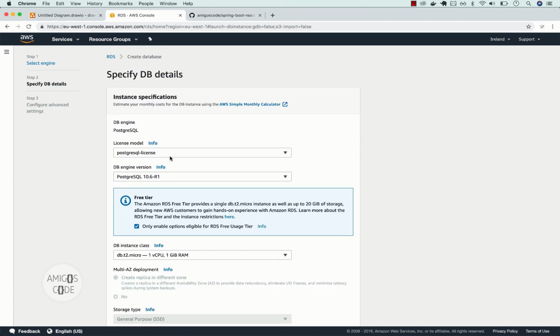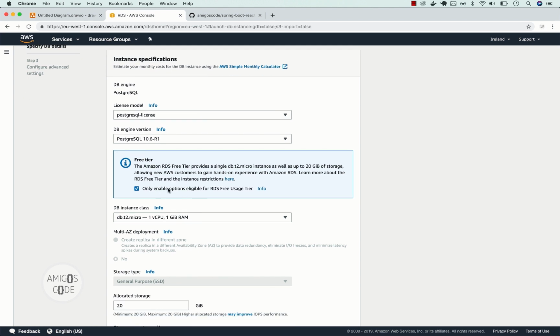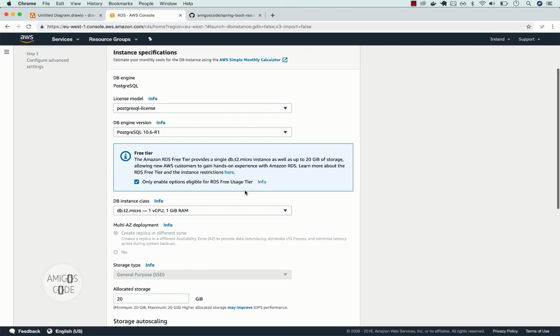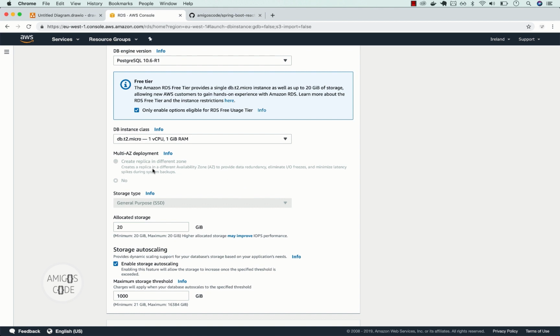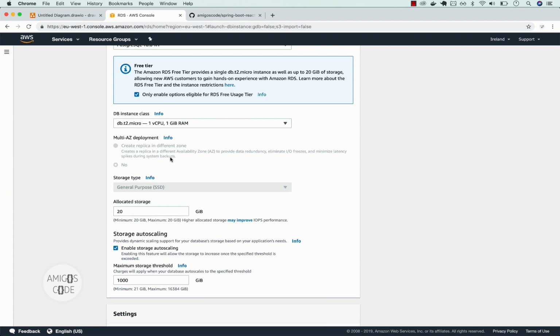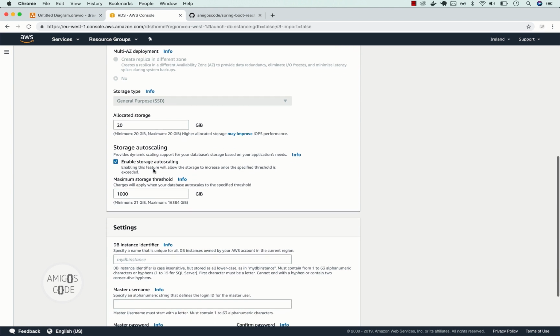And now let's go ahead and enable this checkbox as well. So, only enable options eligible for RDS free usage tier. This makes sure that you don't pay any money, basically. Now scroll down and don't worry about this. You can see that this is not eligible with the free tier usage. So for the allocated storage, let's say 20 gig is more than enough.